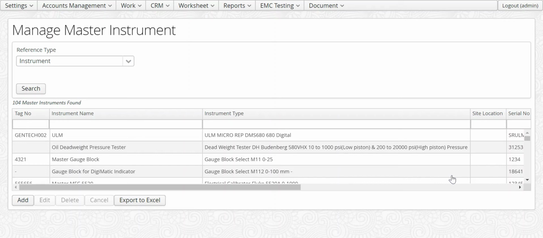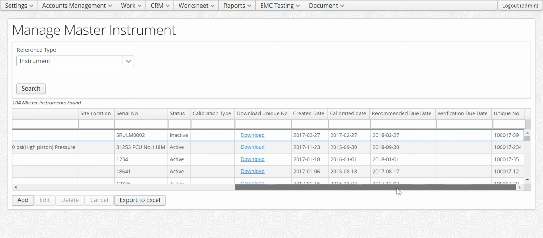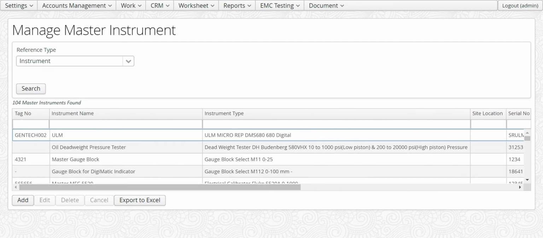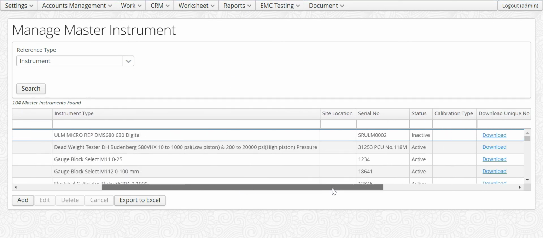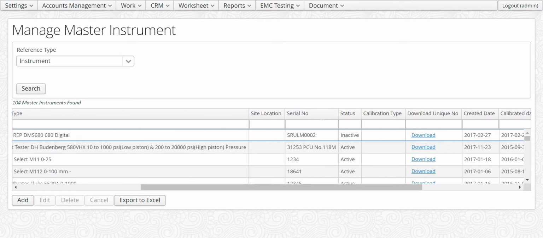In this video, I'm going to show you how asset management is done using the Metquay asset management modules. So this is a screen where you do the asset management. It's called Manage Master Instrument, and as soon as you go to the screen, you'll be able to see that all your assets will be listed right here. So you can search using the tag number, the instrument's name, or the instrument type. Any of these fields that you see in this table are searchable, including the site location, serial number, and the status.